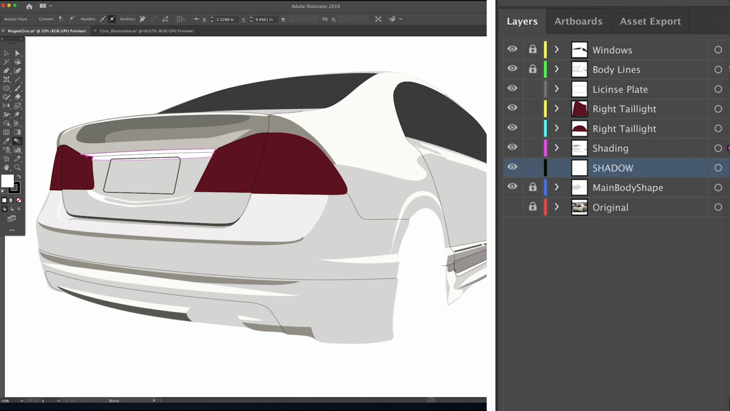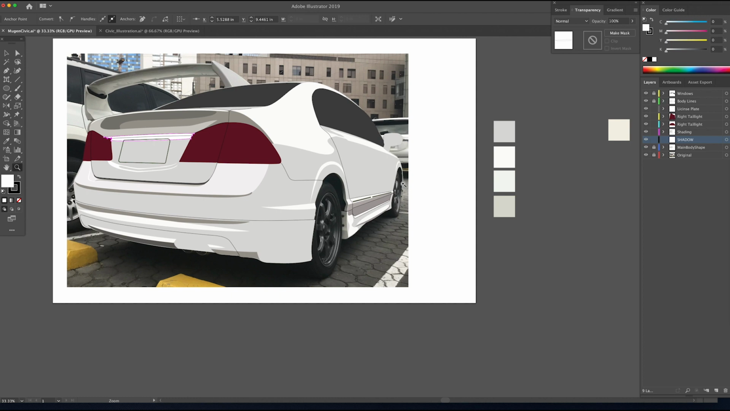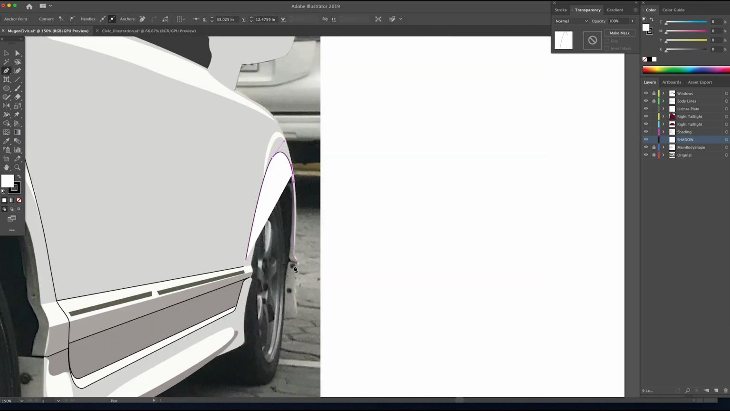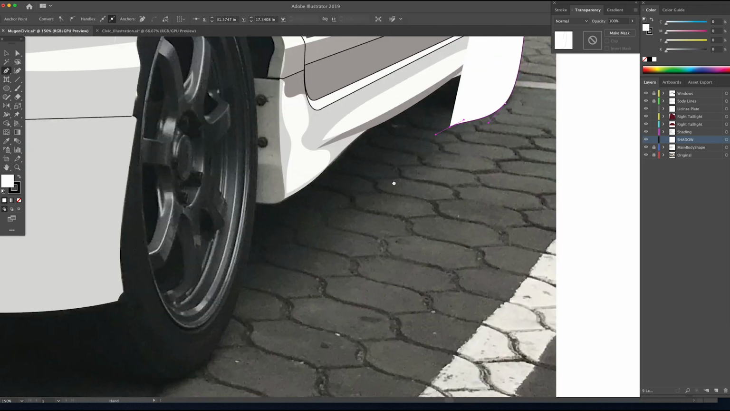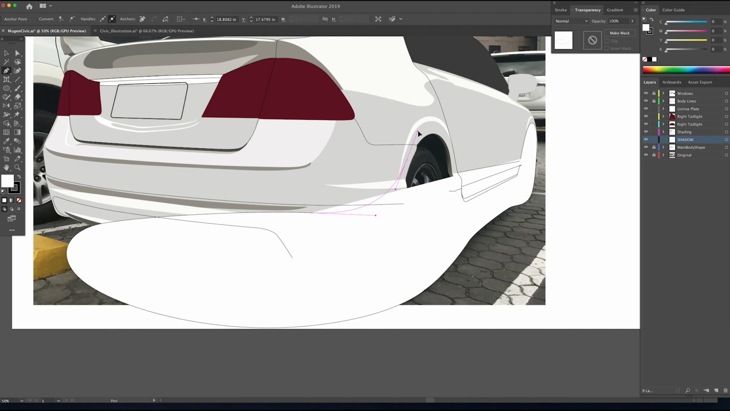Then I'm going to create a new layer called the shadow layer. And this is just going to be one large shape that sits on top of the original and underneath everything else. And when I turn off the original, this grounds the entire illustration and helps it not appear as though it's floating.